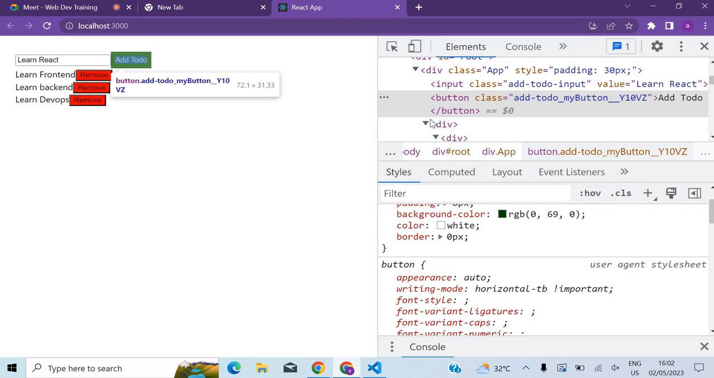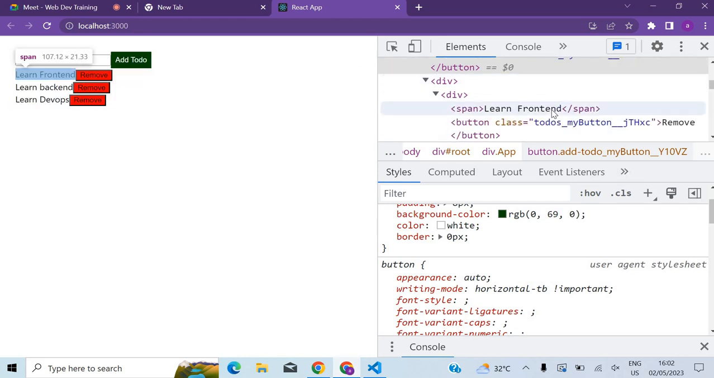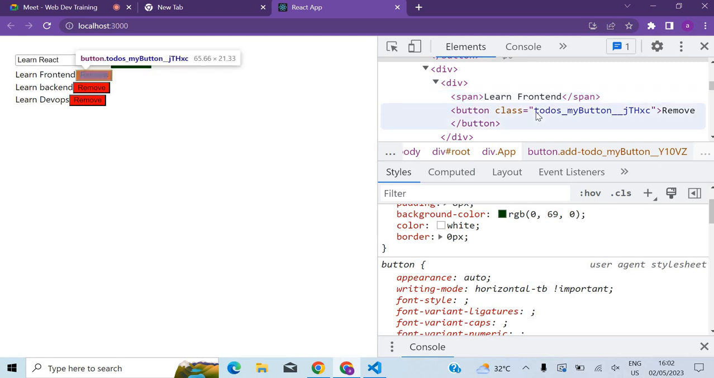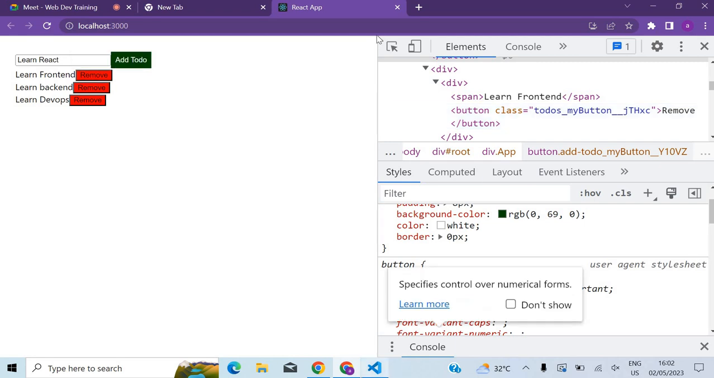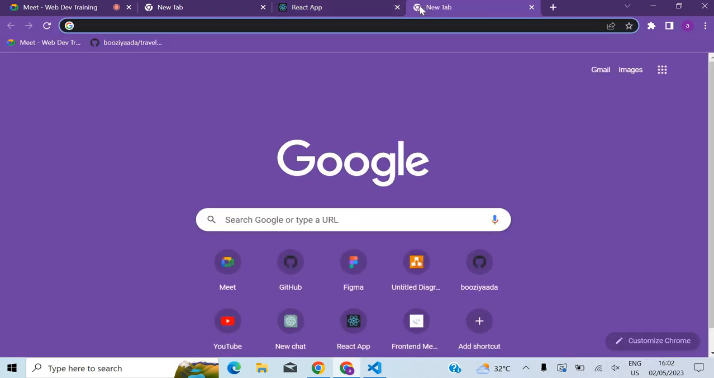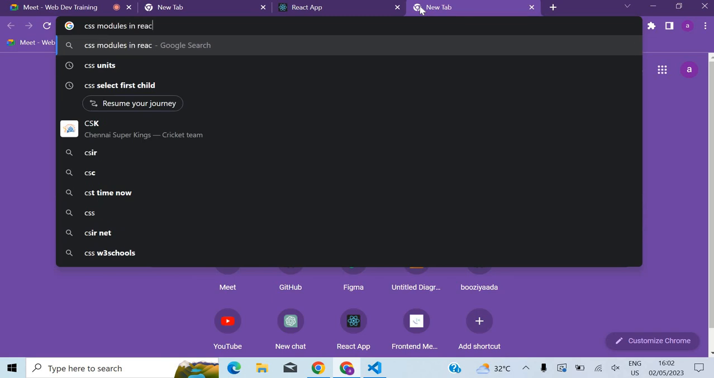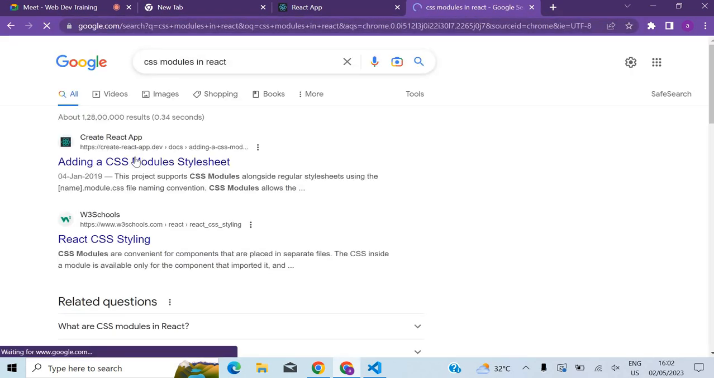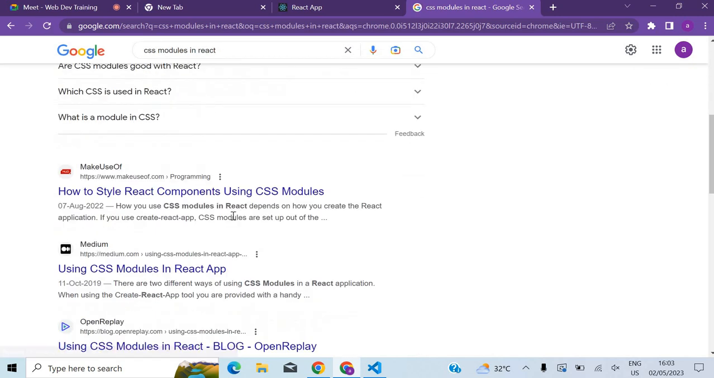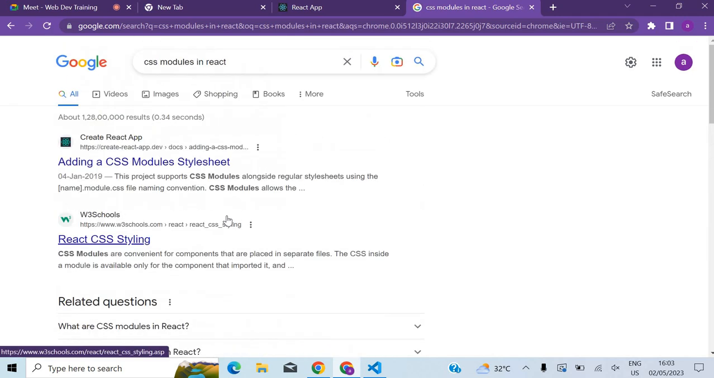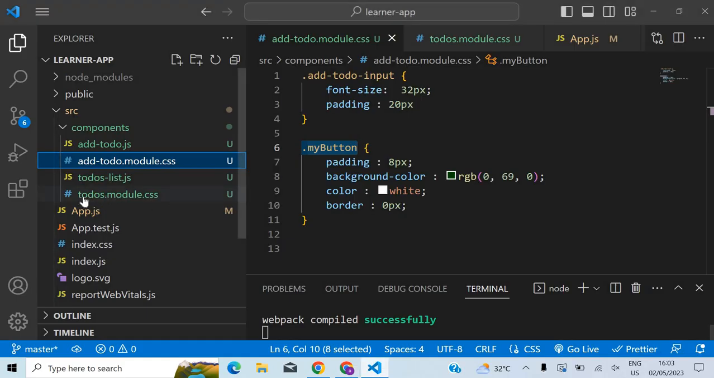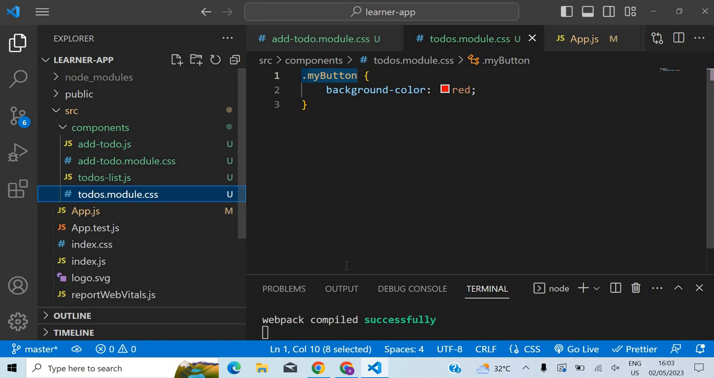And here you see now, this is called CSS modules. If you just search CSS modules in React, you will get this, add a CSS module, style sheet writer. So you'll get a lot of articles you can read. See, we have written it as modules, to-dos dot module.css, right?